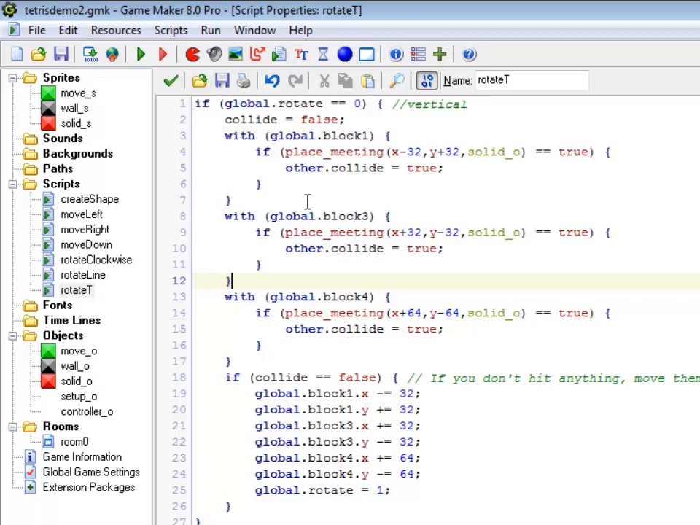All right, so rotating the T block. Block one, in my code, they go 1, 2, 3 across, and then the fourth one is down below the two. So I'm going to be moving 1, 3, and 4. One is going to move down and right, so plus 32, plus 32.